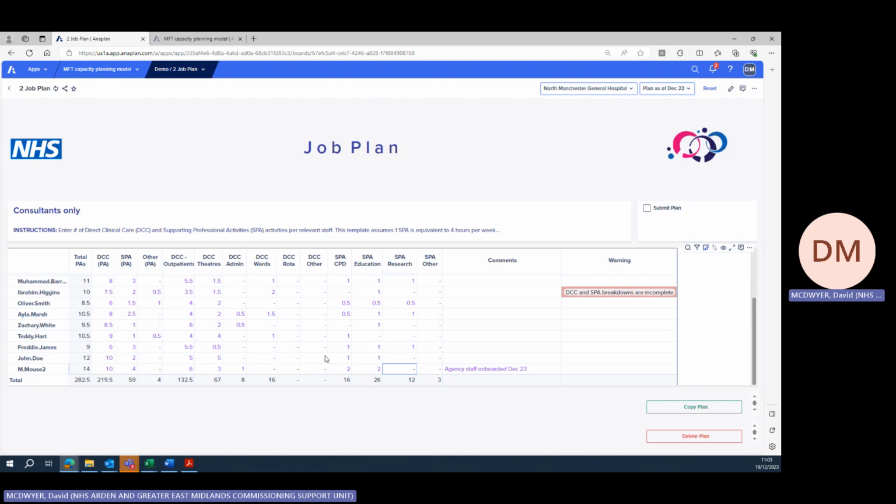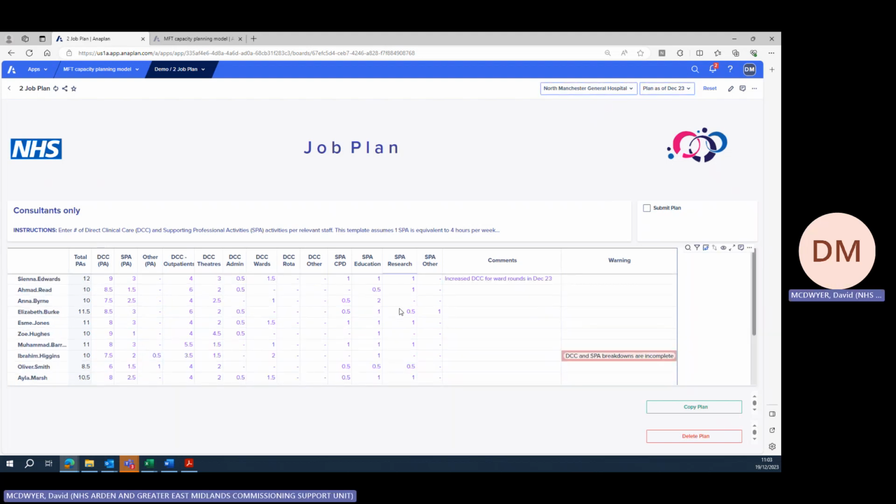And what you can do on the back of this is build a number of visualization tools to summarize, look, how is my DCC to SPA ratio split by different consultant grades, by different specialties, by different sites. There's also quite a nice feature here in that you can see how figures have changed over time. So there's an inbuilt audit trail.